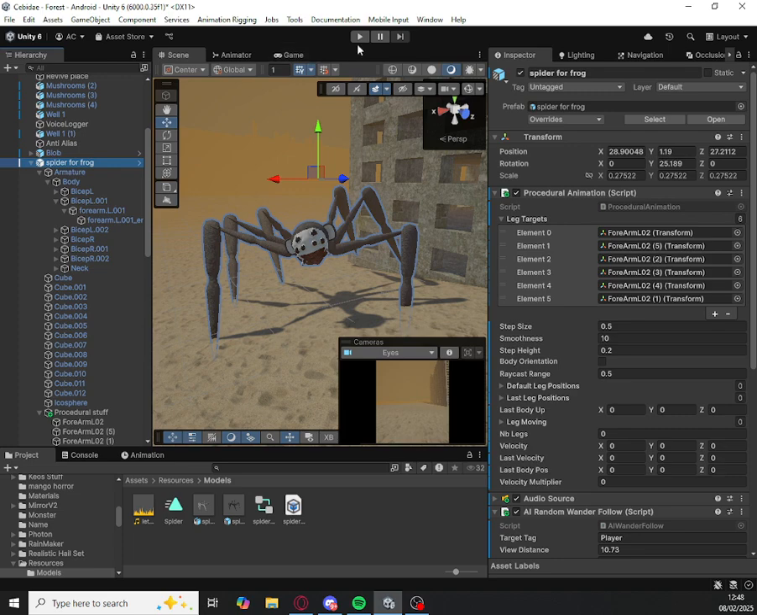Alright, next thing you want to do is just go ahead and go into here. Make sure procedural animation is in Spider. Well, not that actually Spider, but I mean like in the main prefab, like the main thing that's holding everything. Then next thing you want to do is step size 0.5, smoothness 10, step height 0.2. I recommend that. You could make it a bit higher if you want, if it's not working.